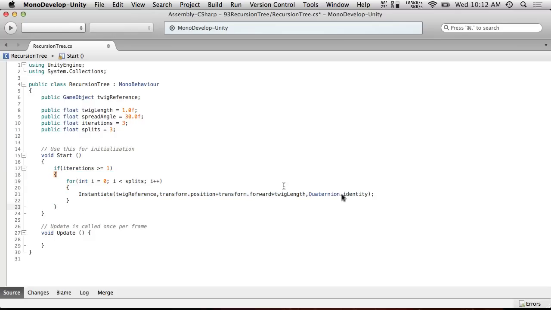So, we're going to instantiate this, but if we just instantiate this, it is going to cause a crash right now. Like if I was to put twig reference inside of here, we would crash Unity. The reason is each time one of these would come in, it would instantiate, and then the next one would come in and instantiate, and then the next one, and eventually you would have infinity.